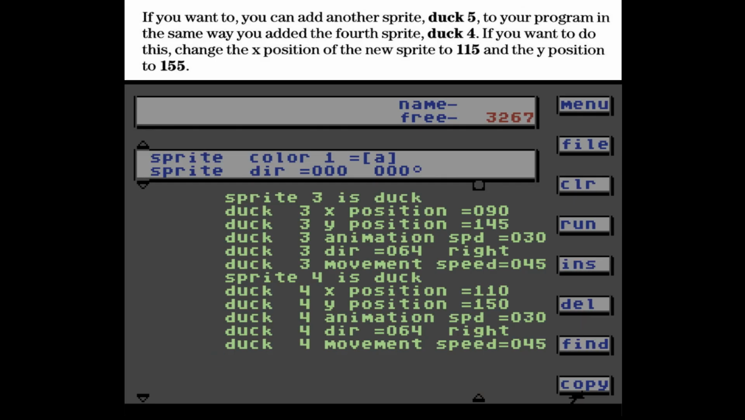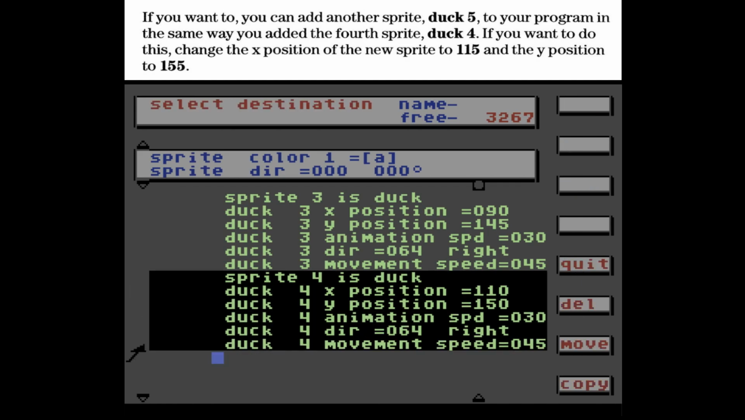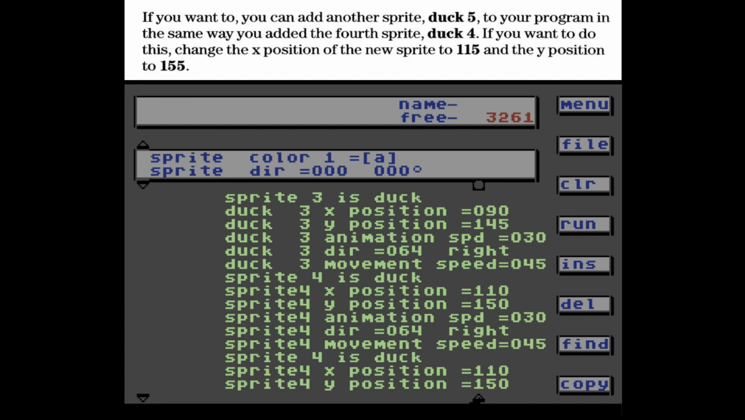If you want to, you can add another sprite, Duck 5, to your program in the same way you added the sprite Duck 4. If you want to do this, change the X position of the new sprite to 115 and the Y position to 155.